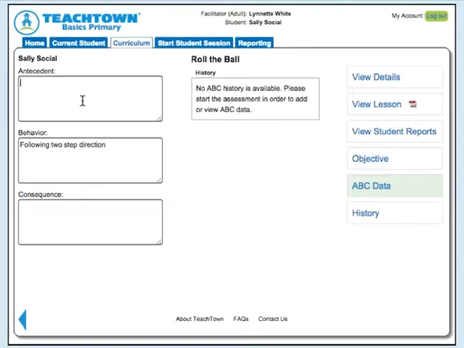And we might say, get the ball and sit down was the directive. The student was able to follow the two-step directive, and the teacher gave verbal praise.